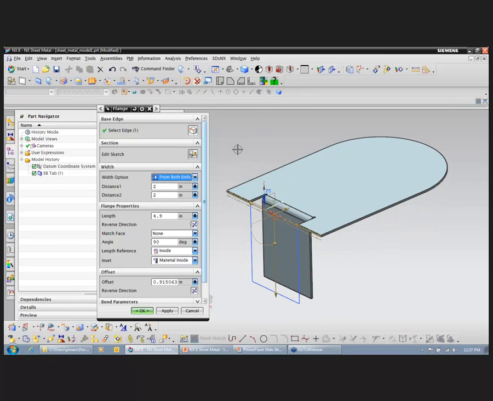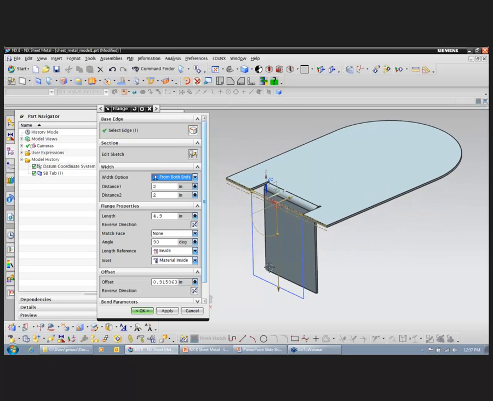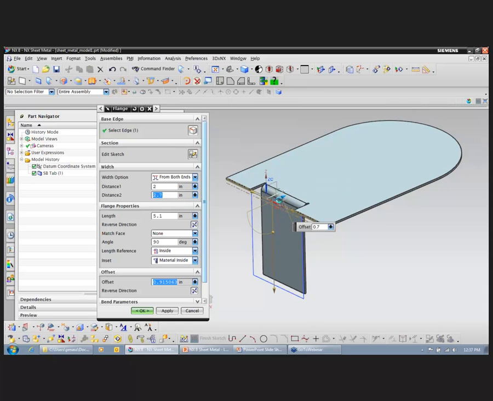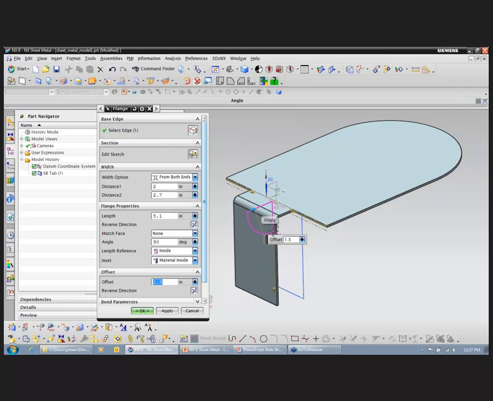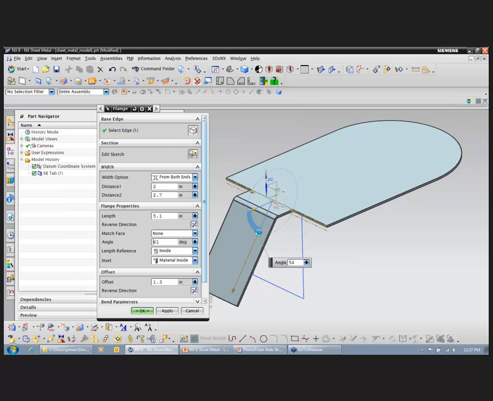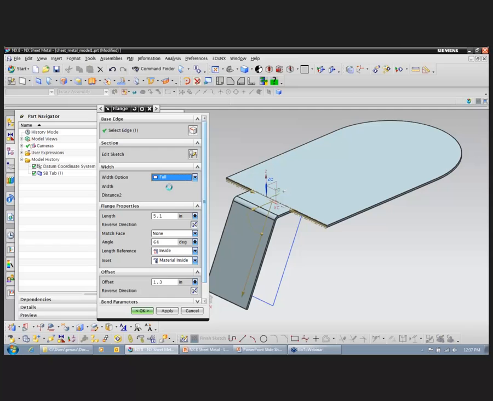Another thing that I really like about this application and NX in general is that I have the ability to come out here into my graphics window and grab these handles to adjust for the length of the flange. I can adjust for the width of the flange, or in this instance, the distance I want it to be from the end. I can also adjust the offset of the flange, and I can adjust the angle of the flange. Or I have the ability to come over here and key it in under the flange menu.